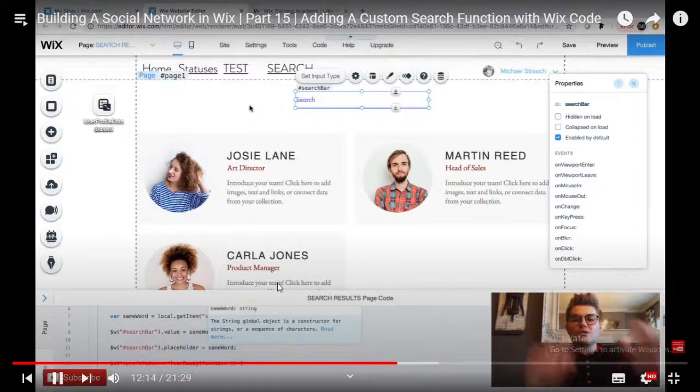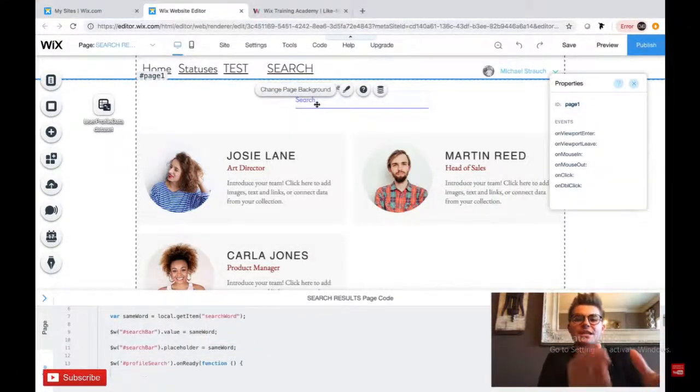So it's going to show that same word that's been searched right here, so that way your user understands what they searched, and then it'll display the results. I'll show you the second part of it down here.